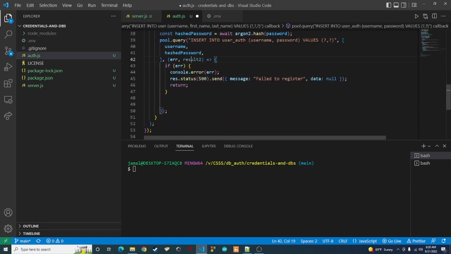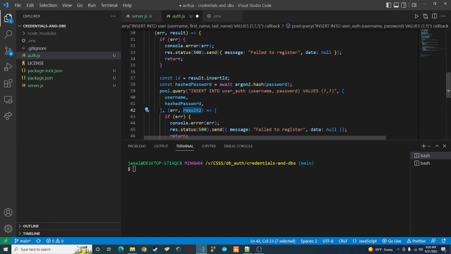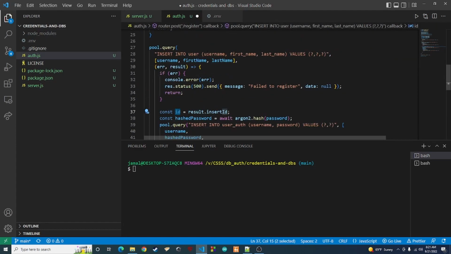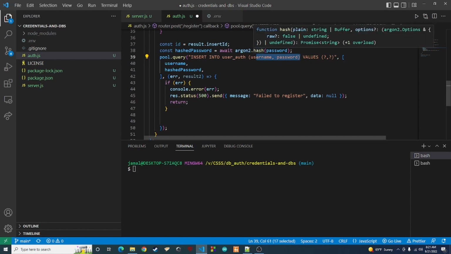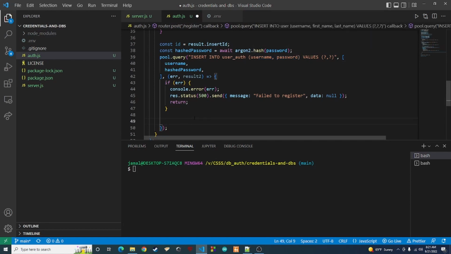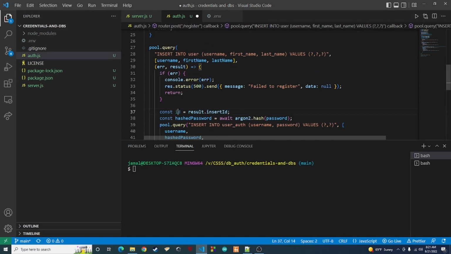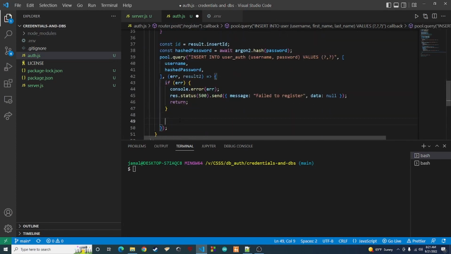So now we have this result2, which is actually our result for inserting this user auth. We don't really want anything from this because we already have the ID and we already have the user's information. We're not going to be passing back anything from this table. All this stuff is authorizing our user. Okay, so we don't need to actually pass any of that information back. So what we're going to do is send back the user information to the client with the ID. Okay, so let's go ahead and do that.